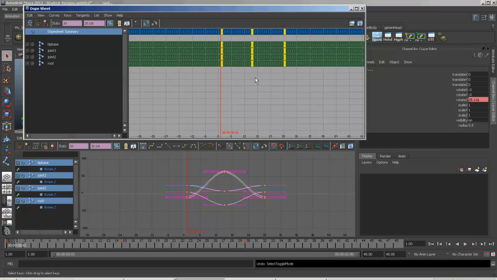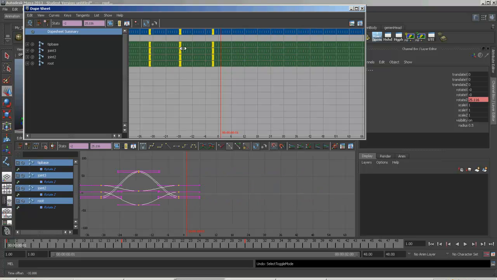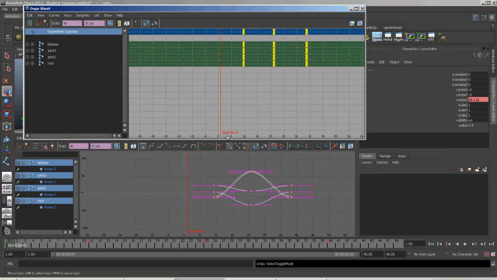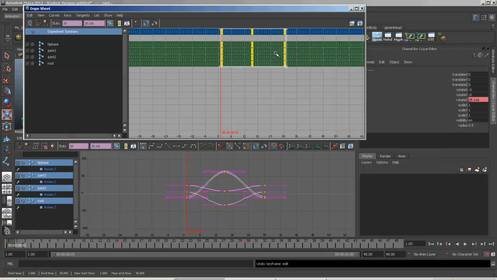So let me show you something. If I took all my keys, much like if I had them all selected here, and I press W on my keyboard and middle mouse, I can actually move them in time. See how I'm moving them? Here's my timeline, and I can move them about in time. I can also scale them. If I hit R, I can use my middle mouse and I can scale them up. I guess I have to use my left mouse, and I can scale them out. Look at the difference of what's happening.